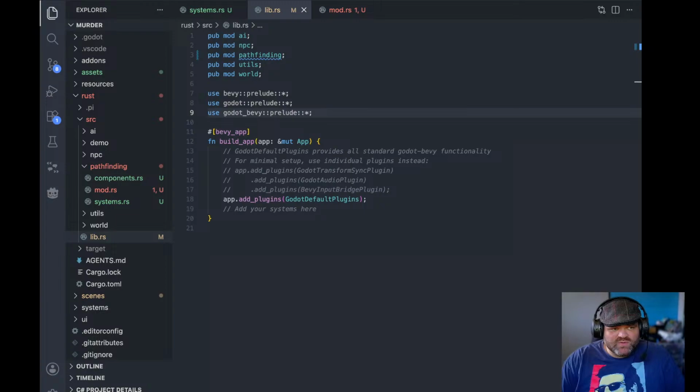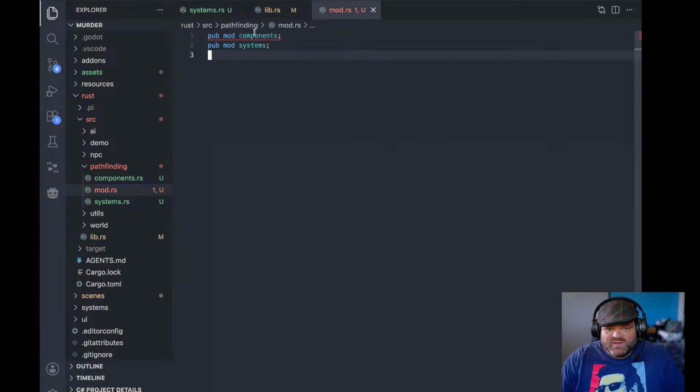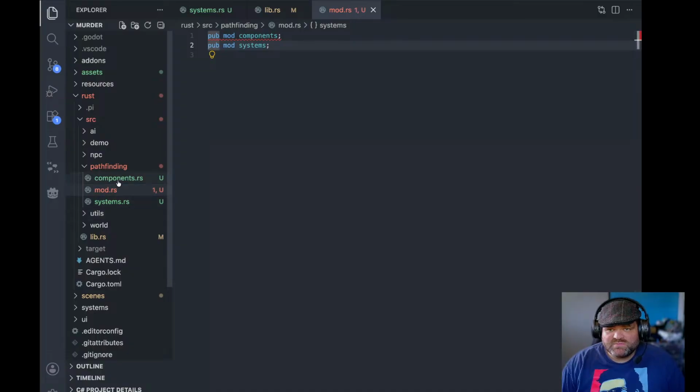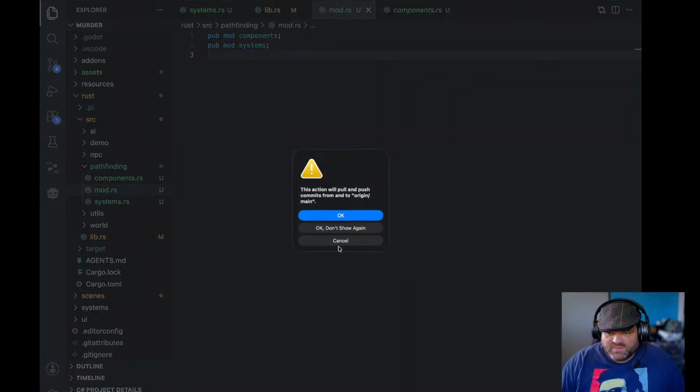So let's jump into the code really quick. We're going to go over this, and we'll call this one a day in just a second. I don't know why this is throwing such a fit about components. Mod components. Yeah, I think it's just... Okay, no, I don't want to do that.